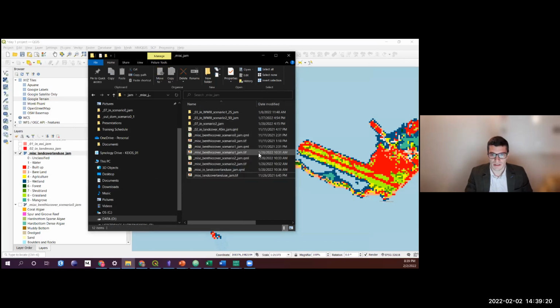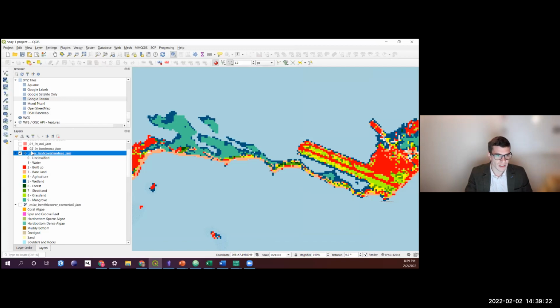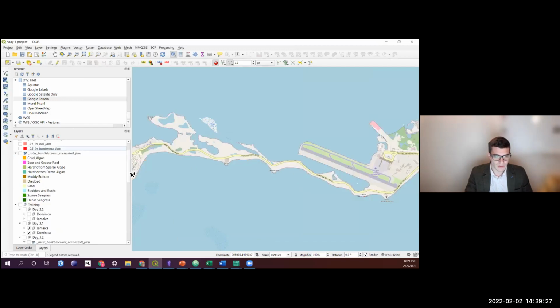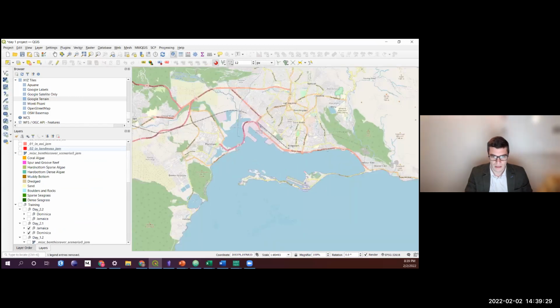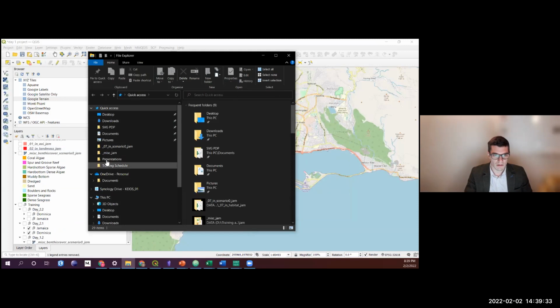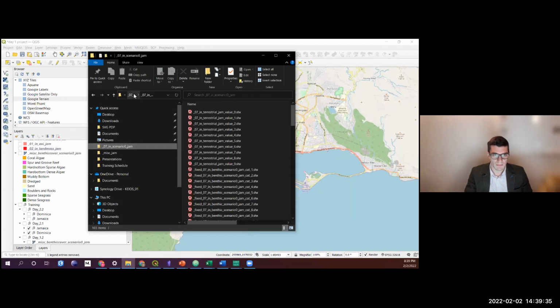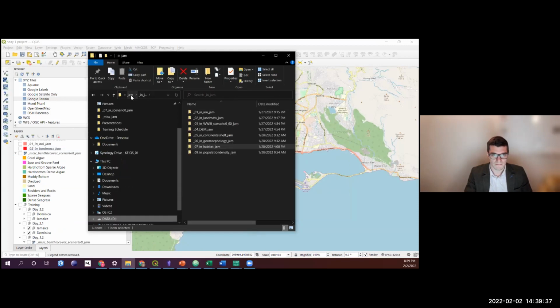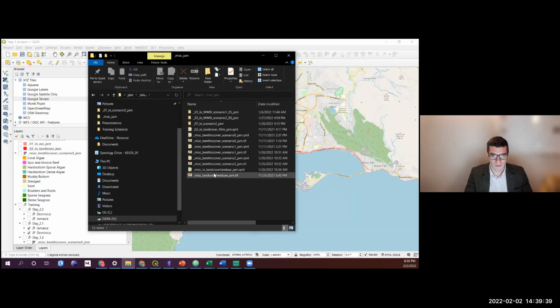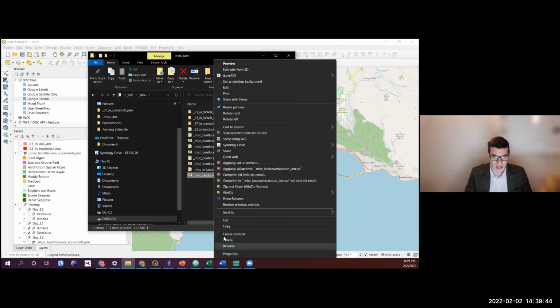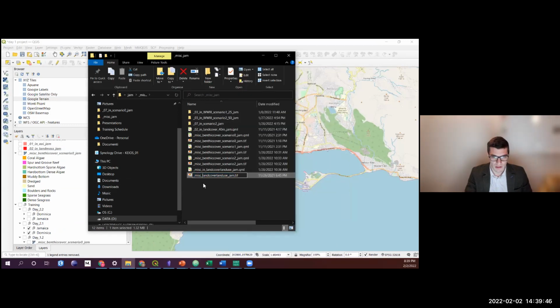Sorry, it's in use, so I need to remove it first. Let's remove it from QGIS. So we open again our repository. We are here. We have these two files that don't have the same name, and we want them to have the same name so QGIS can load it directly. So we add it in as input.